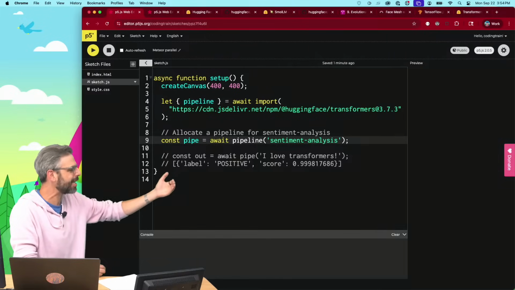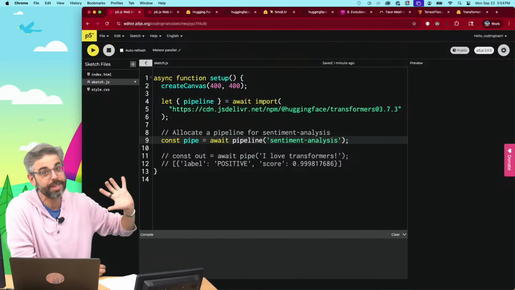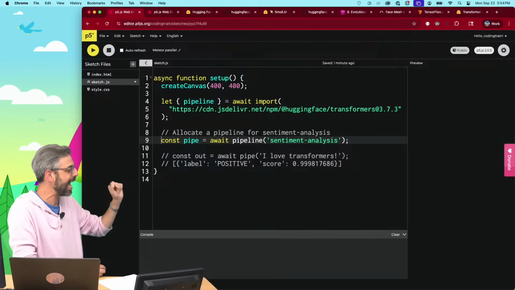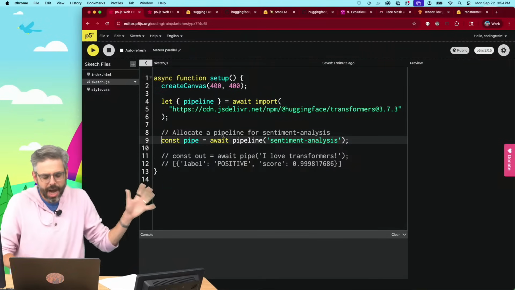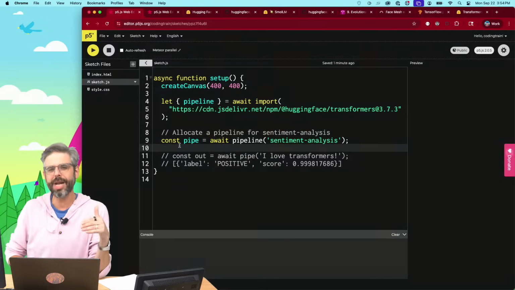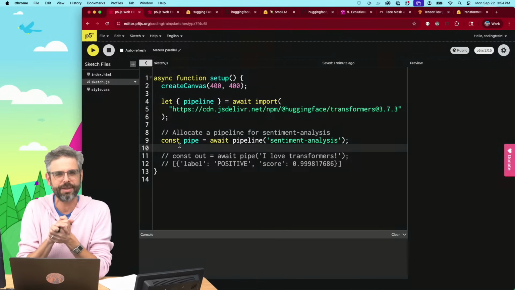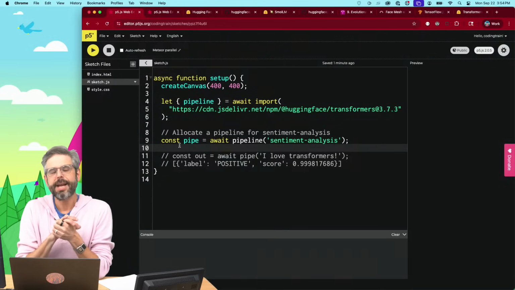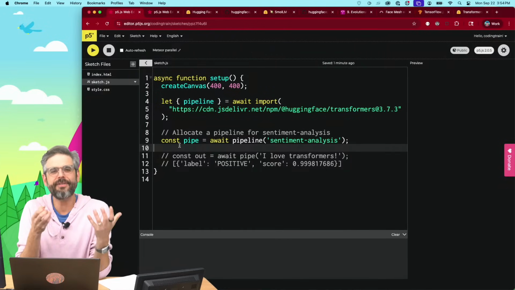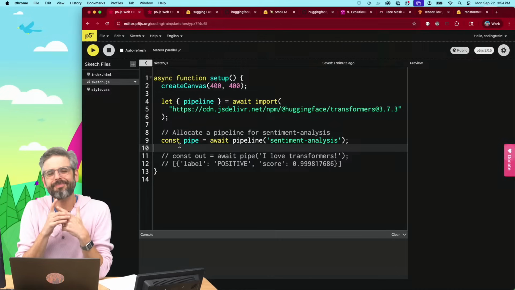So in this case, we create that pipeline. We have to do this asynchronously with await for the task sentiment analysis. And const is just a way of creating a variable that you might not have seen if you only use P5, that enforces that the variable cannot be redefined. No, that's the wrong word.